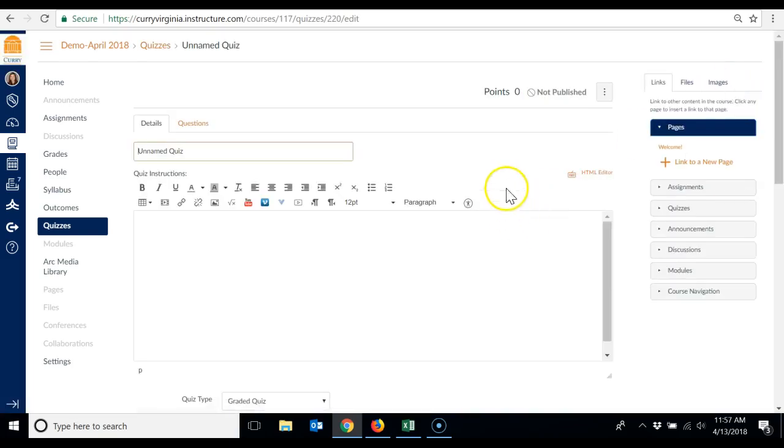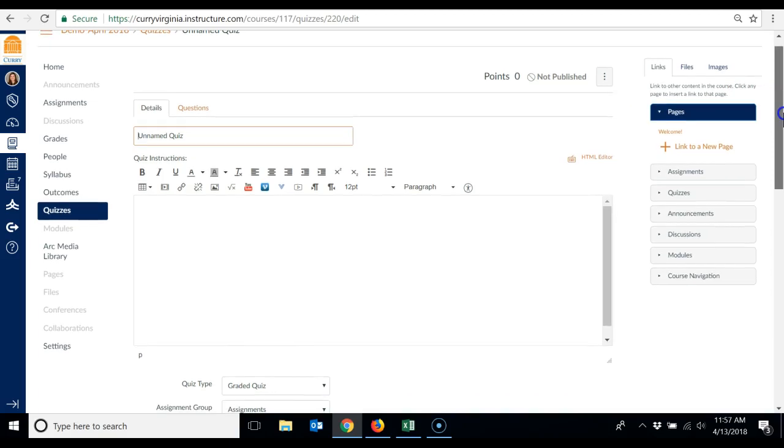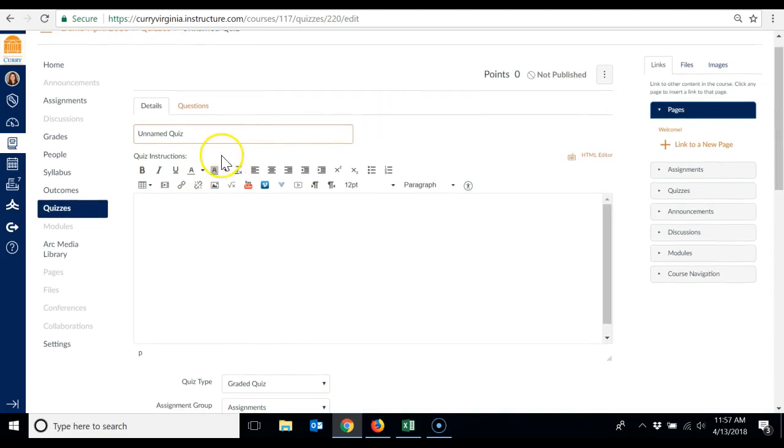In the Add a Quiz option, I will be brought into my quiz builder. Here I can name the quiz. We're going to call this Demo Quiz. And then I can add a series of instructions for the students who will be completing the exam or quiz.